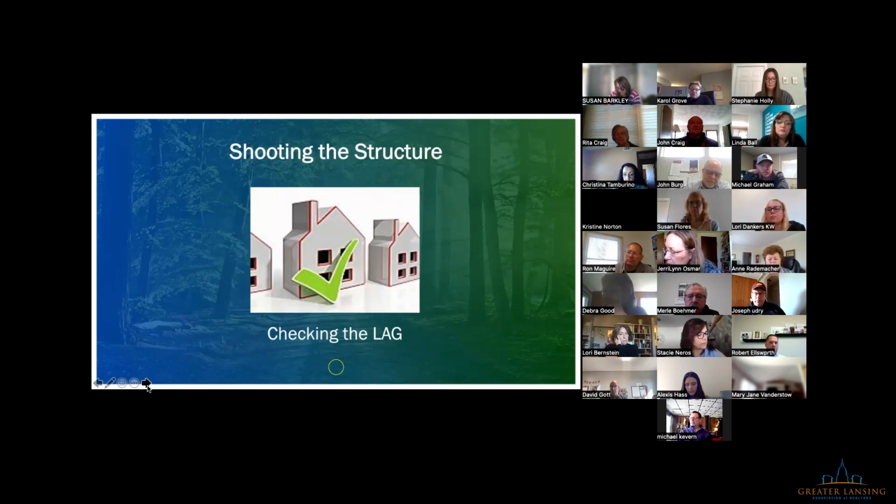Just because a structure shows up in a flood zone does not mean it's truly in a flood zone. When we look at flood maps, we see blue. We have no idea where the flood zone is still. That's how inaccurate it is.